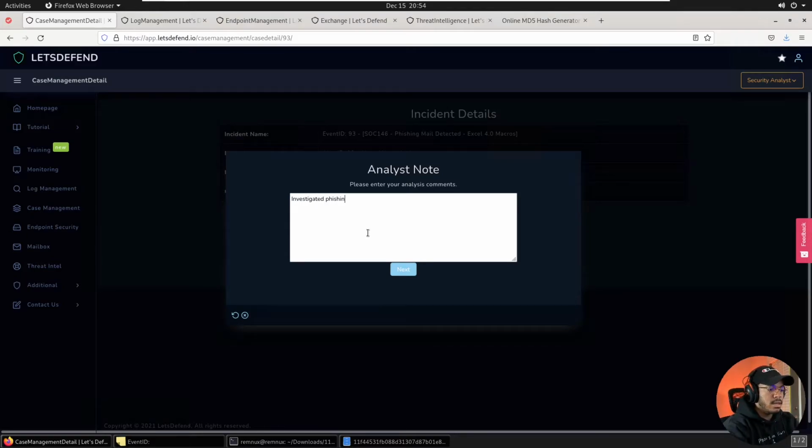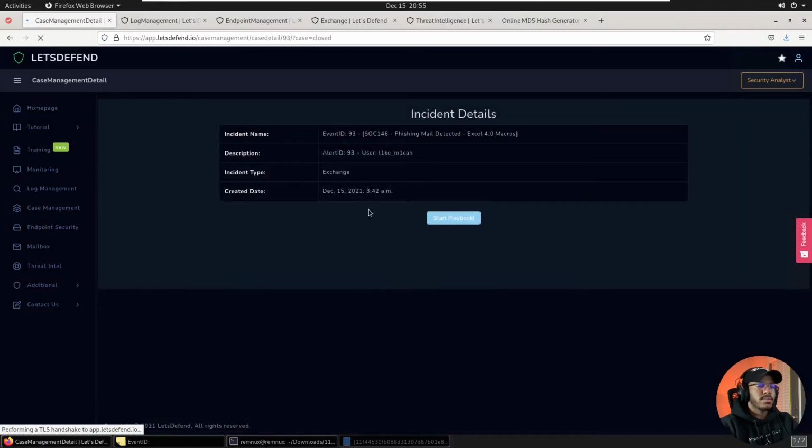Investigated phishing email. User determined to have opened email and XLS file. Gathered IOCs from email, including DLL files and malicious URLs. So we could also do some OSINT on those URLs, but at this point, I'm 99% sure that they're malicious, so I'm not going to deal with those right now for the sake of time. And finish playbook, and let's see how we did.